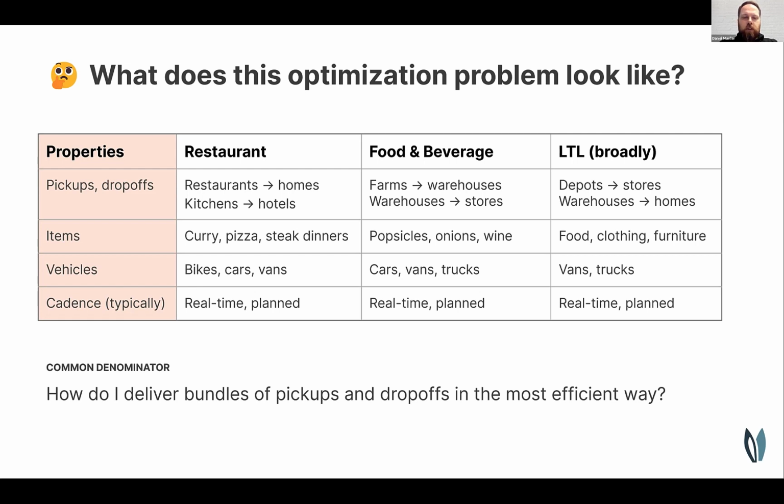Due to their different scale, those businesses have different vehicle types that are relevant to them. For example, a restaurant delivery could be transported by a bike, as it might be just one order or two orders on the bike that get assigned, and the distances that need to be traveled are very small. This could be totally different for food and beverage deliveries and LTL transportation, as distances between warehouses and stores or depots and stores might be larger, and also the scale and quantity of the items could be larger and probably won't fit on a single bike.